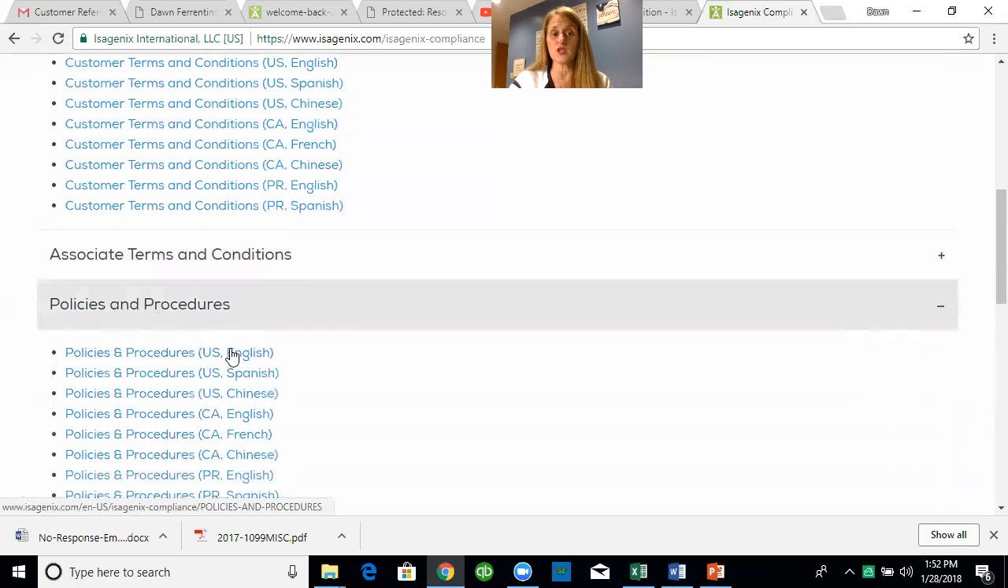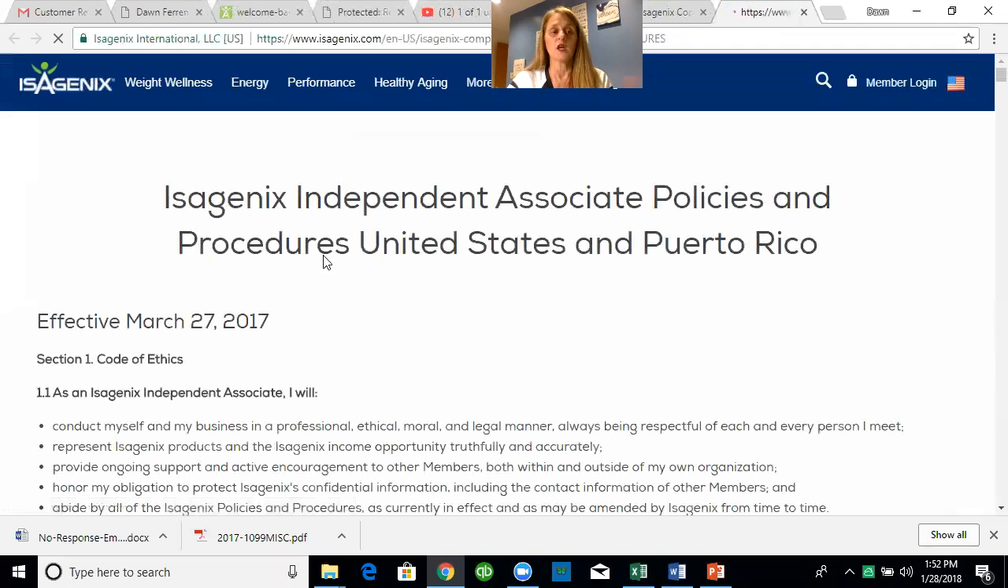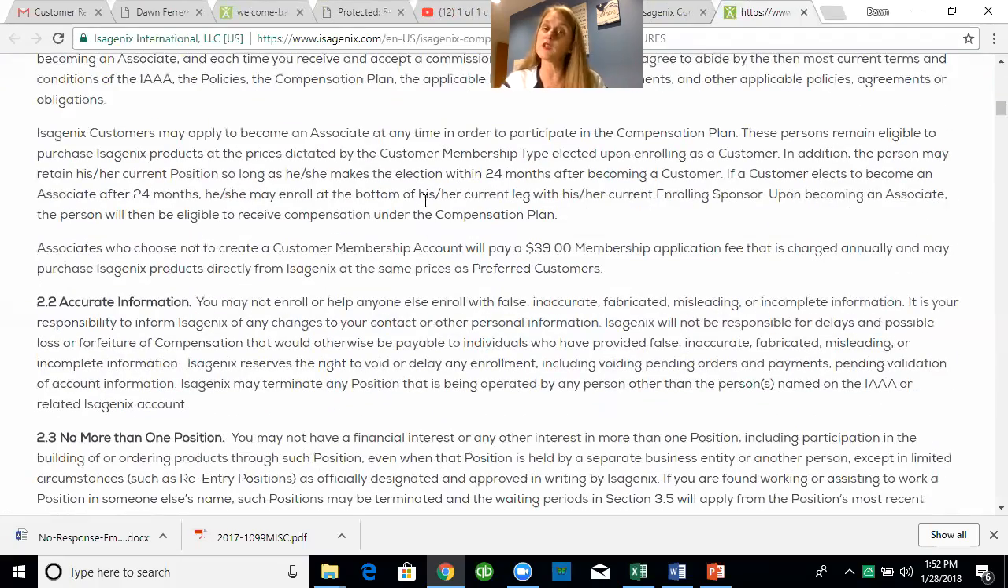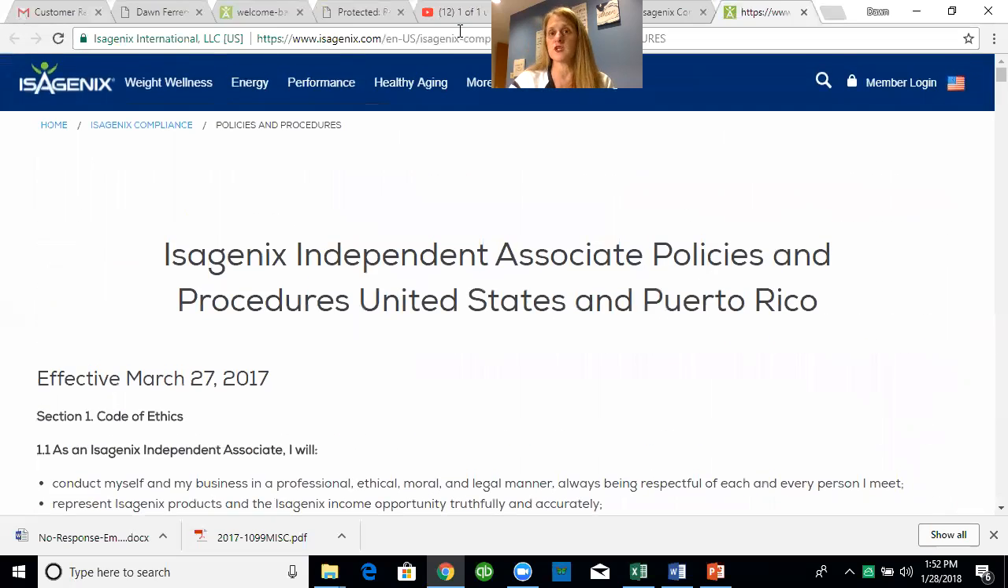You are a business owner who has to follow specific policies and procedures. If you go to policies and procedures and open it up in English, it will give you all of the policies and procedures of Isagenix. I have downloaded this into a Word document. I have printed this. I've uploaded this to my team. It's extremely important that you know your policies and procedures.